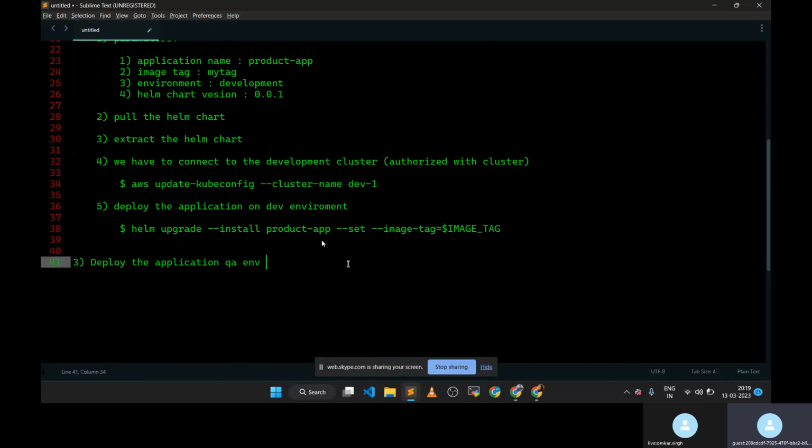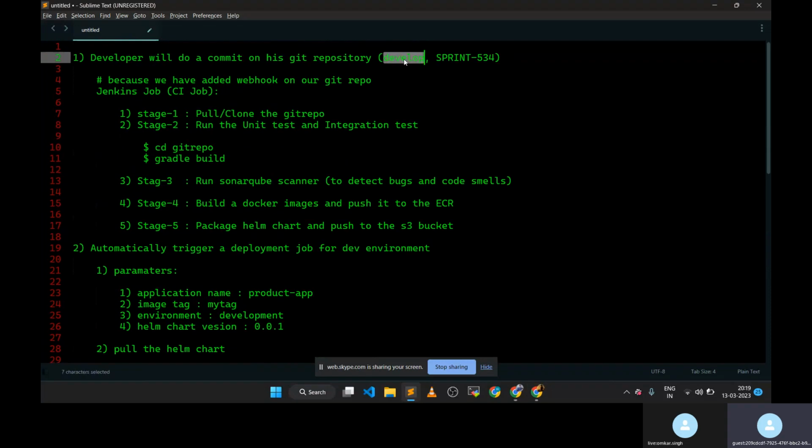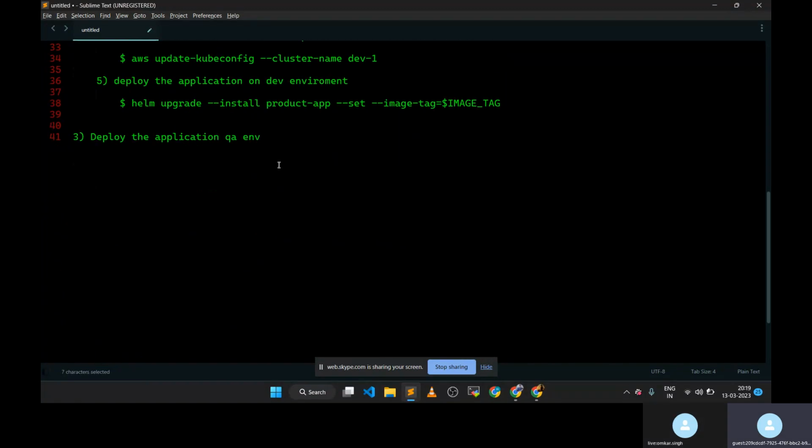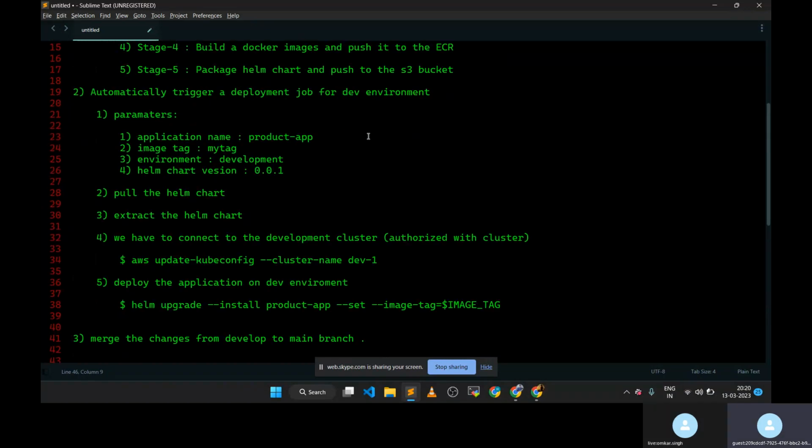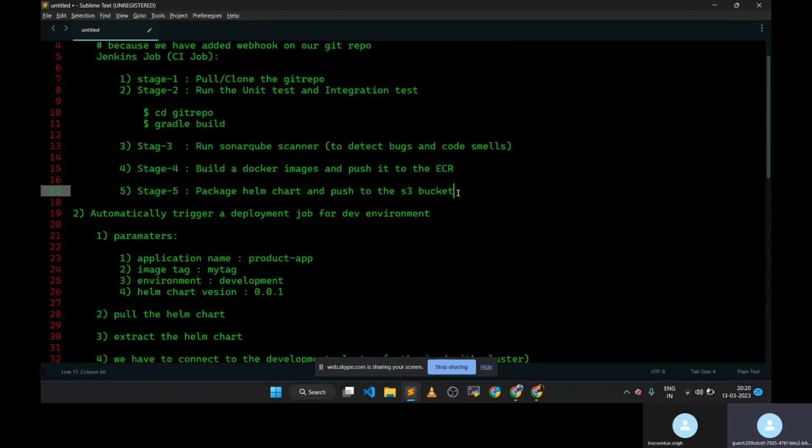In different organizations, there are multiple ways of deploying to the QA environment. For some organizations, they will create a pull request from develop and merge it to the main branch. They will merge the changes from develop to the main branch. And if we commit on the main branch, it will again run the CI job, and it will do all the same steps again.